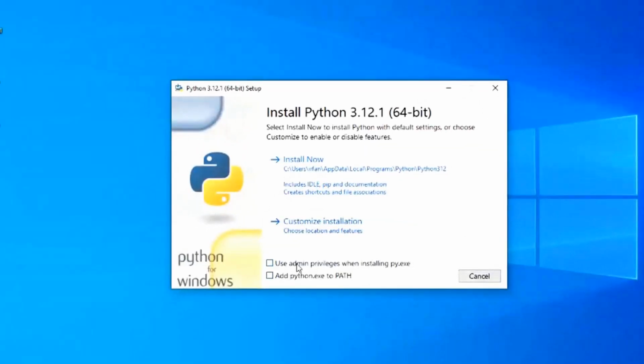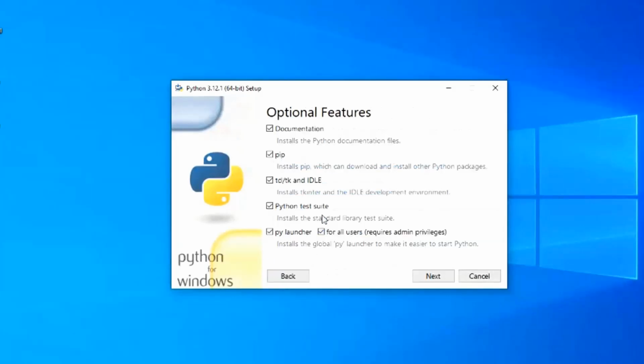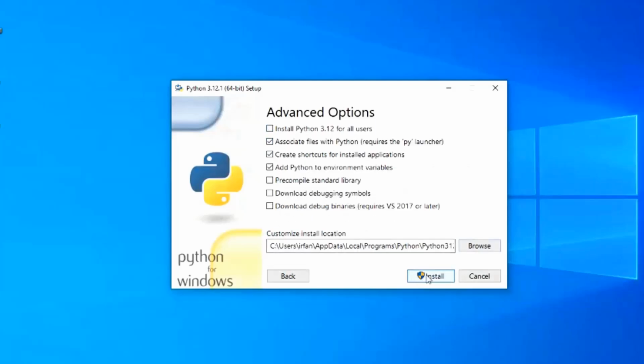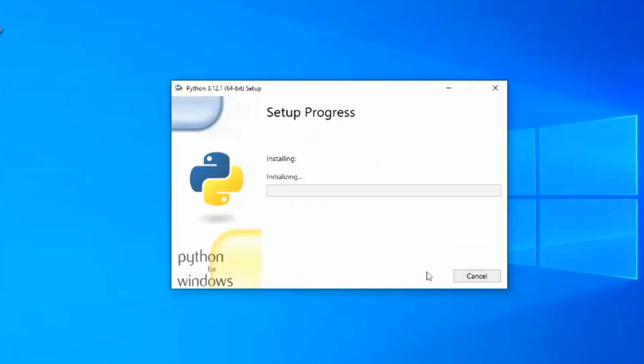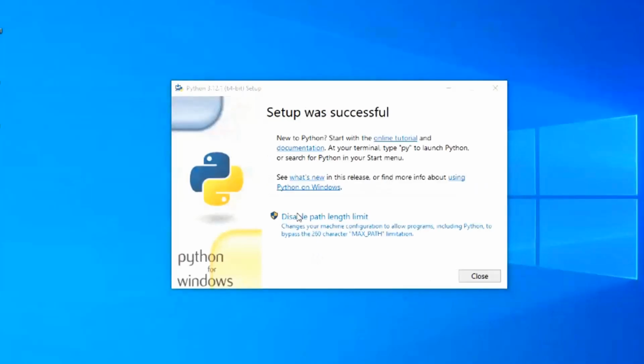You will find two options at the end of the installer window. Use administrative privileges when installing py.exe and add python.exe to PATH. Check both options. Click on Customize Installation. Click Next and click on Install. Python has been installed on our computer.